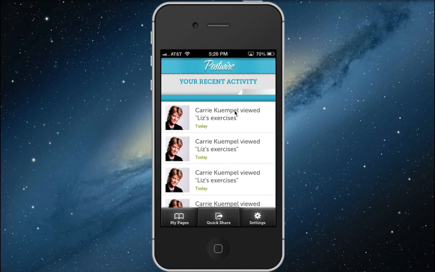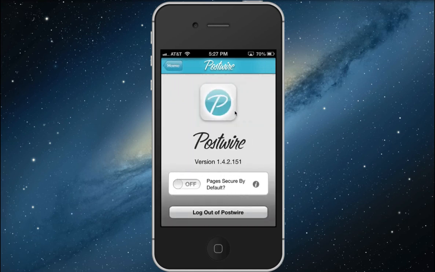The last thing is I want to show you this setting tab, and we're not going to spend too much time on it here. But from one of the settings you can do from within the Postwire app is you can make all of your pages, by sliding this from off to on, secure, which means the receiver will need a username and password in order to view the page that you've invited them to. That's a global setting that you can do from within the iPhone.